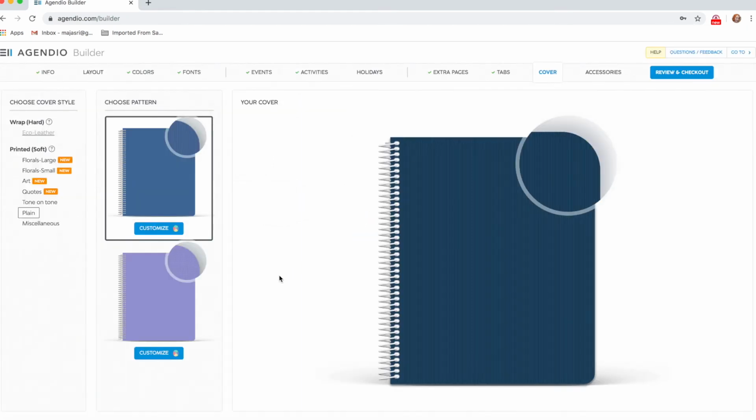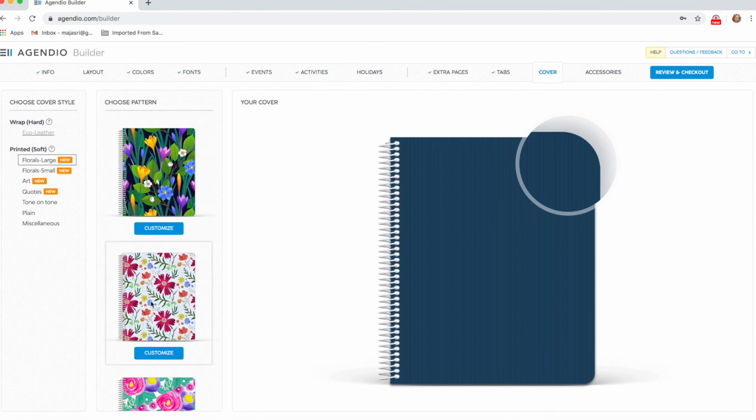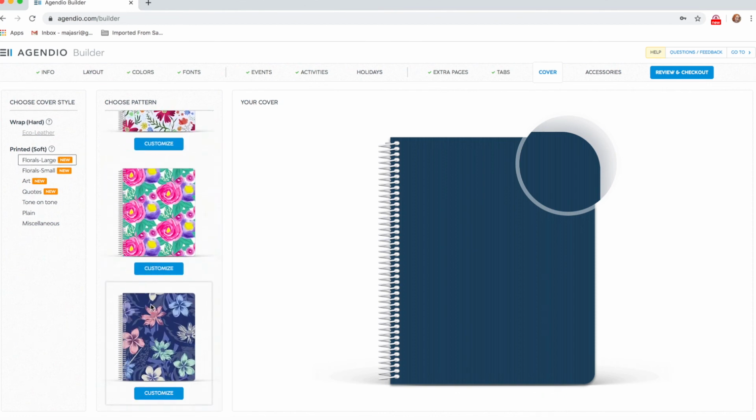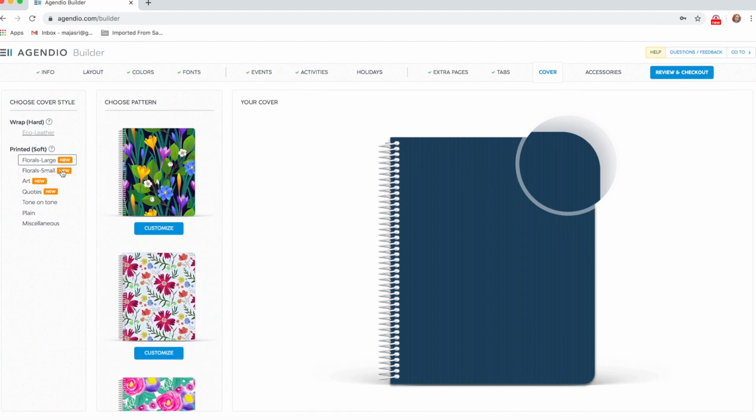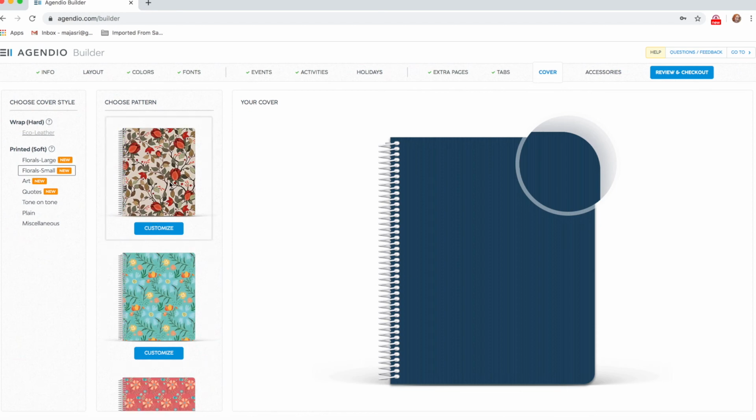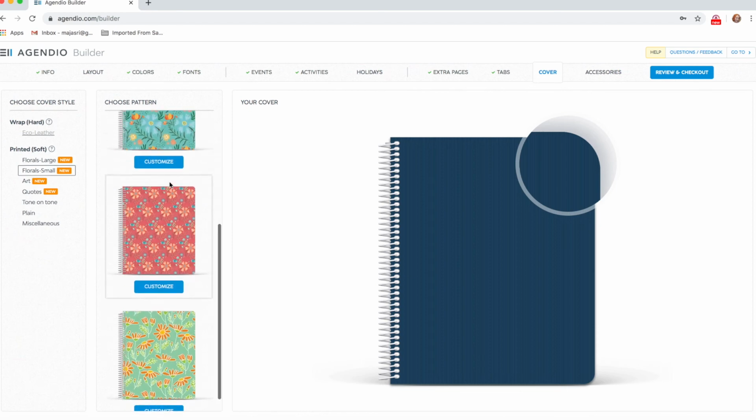Excellent. Okay, so now I can choose my pattern and what I want. I know that some of the new stuff, they have these new florals, which are really pretty. Let me see here. Those are pretty. They have some extras here. Let's see what we got. Oh, that one's nice. I like that one.